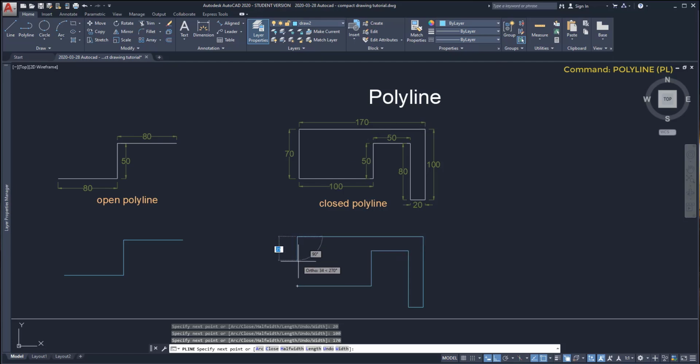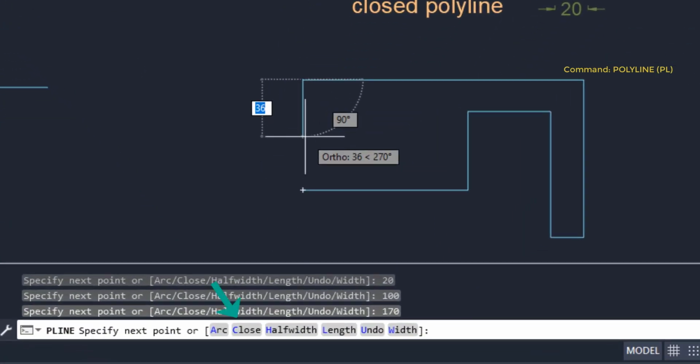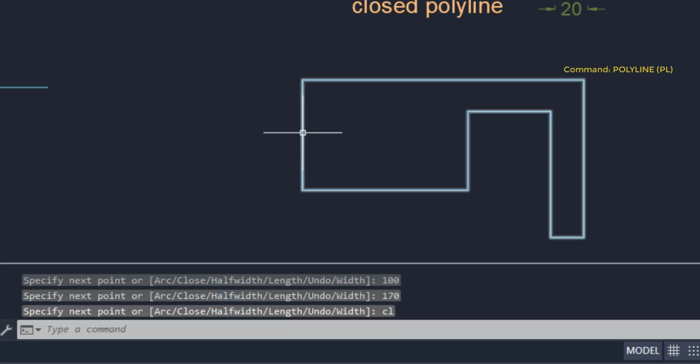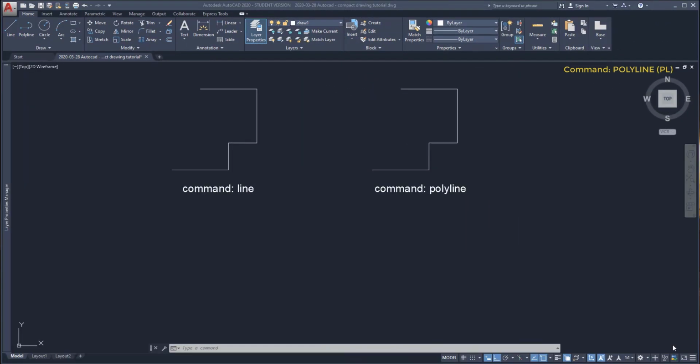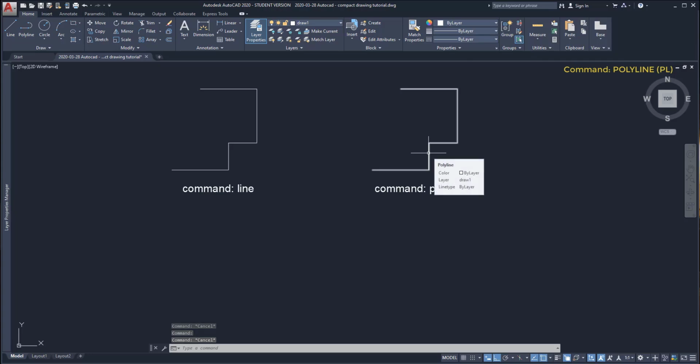To connect the last line with the start point, I can type CL for close and press Enter. So, the main difference between lines and polylines is, when I draw these objects using the command line, they are all independent. If I do the same thing using Polyline, it creates a single object.